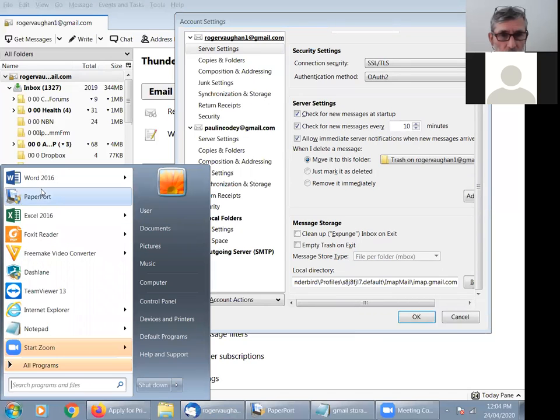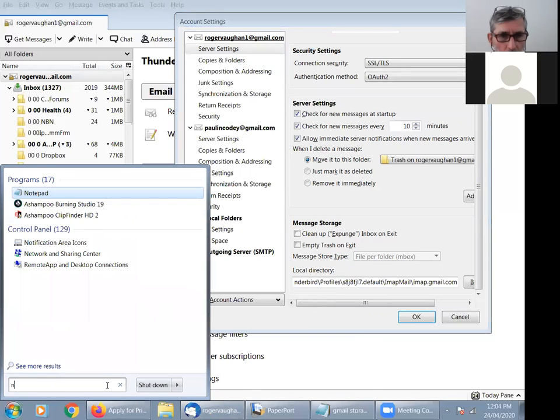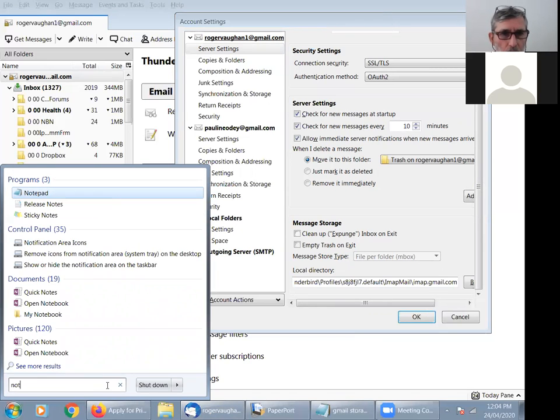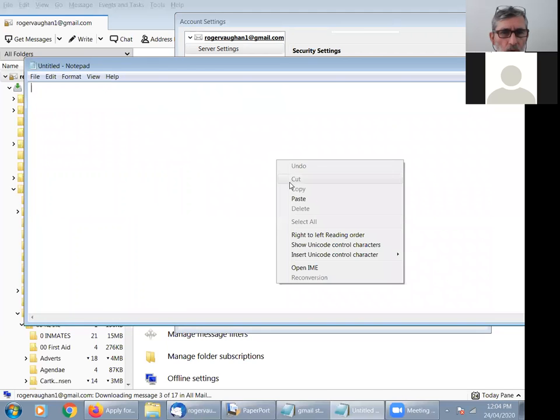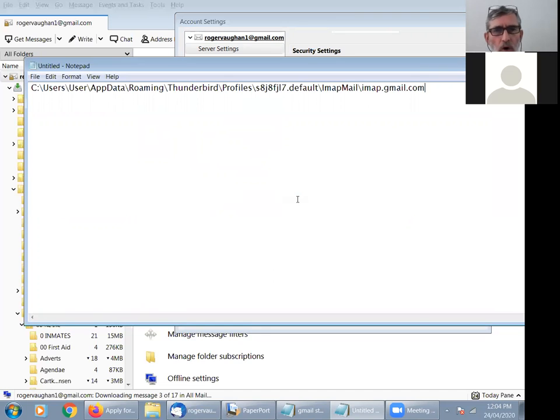Go down where it's got search programs and files at the bottom there, right at the bottom. Just type in Note, N-O-T-E. And it's got Notepad. Click on Notepad. And then if you right click anywhere within that Notepad window and press paste, now you've got a record of where that is.